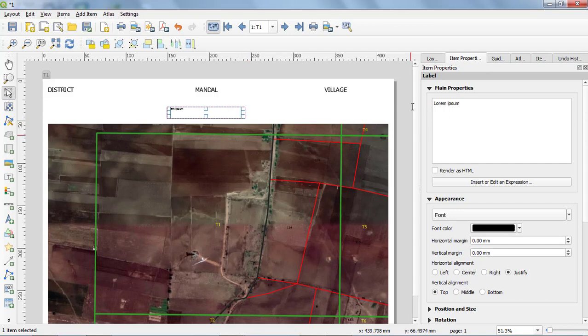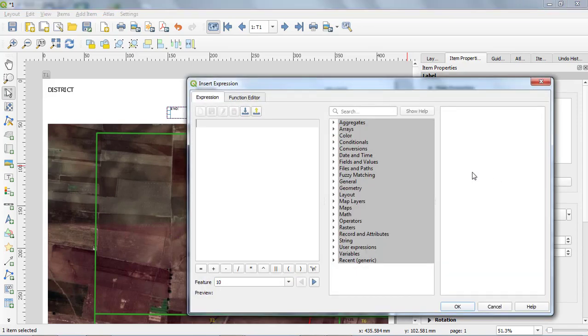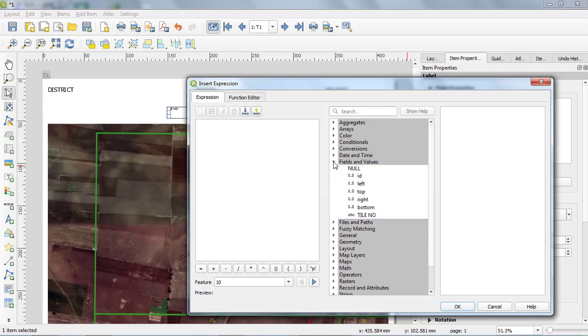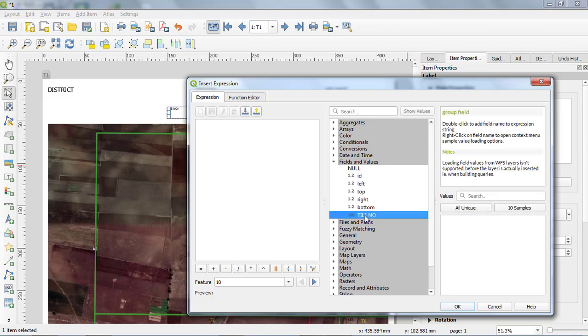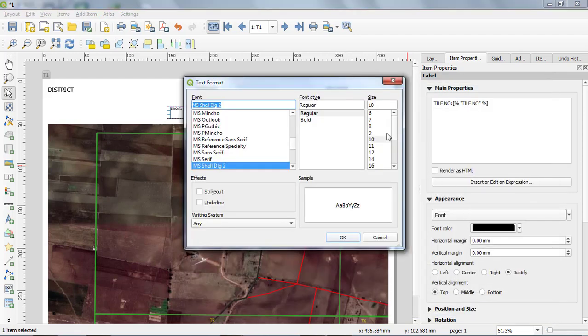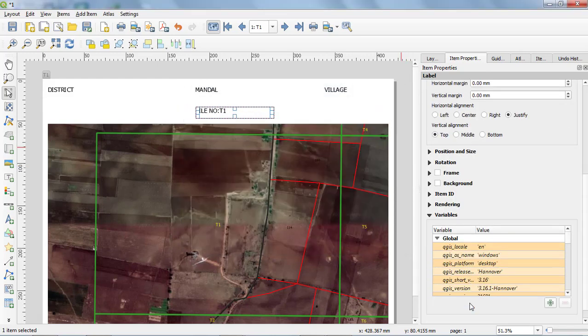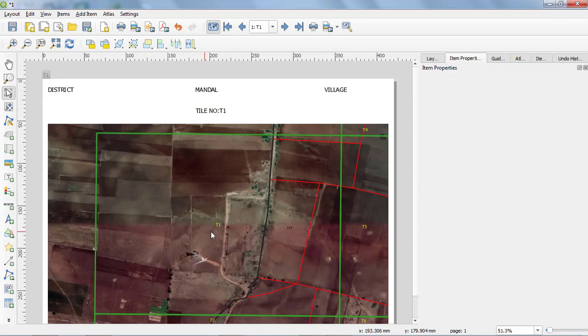And here tile number, select here insert or edit an expression, and here select fields and values and click on tile number and click on OK. Select the font size 20 and click on OK. So here this is the T1 tile number 1 map.